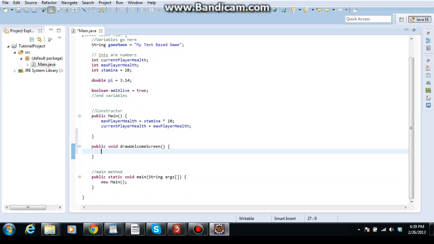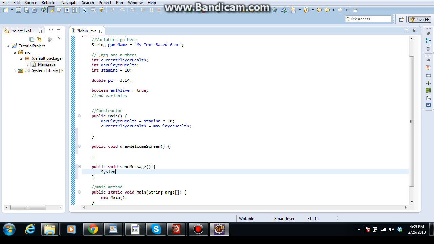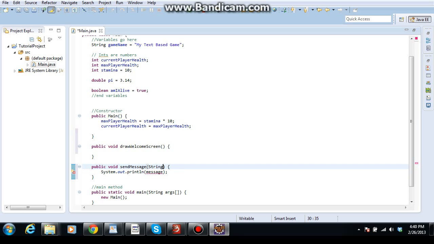Now in here, we're going to make another void real quick, and we're going to make it public void sendMessage. What this is going to do is send the message of whatever you want it to send. So I'm going to go System.out.println, I'm sorry about that, and we're going to just type message in here. Up here, this is called a parameter. We're putting String message. How this is going to work is it's going to print a line with the message, whatever is passed through this argument right here.